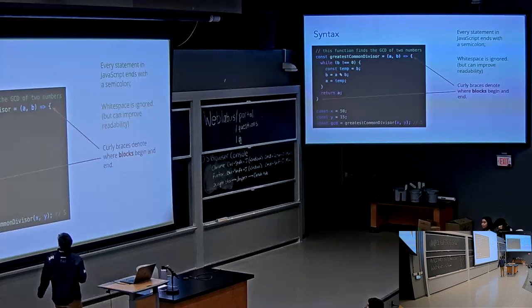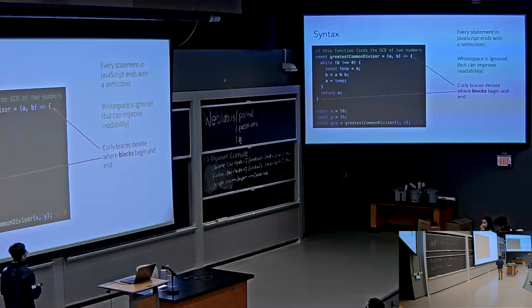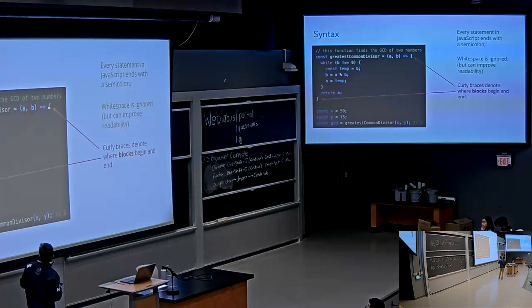For our function here, so this is a function. Abby will talk more about that later. But we have curly braces at the beginning and at the end here, which denote where blocks begin and end. So all of the code within this opening bracket here and this closed bracket is called a block. And this also applies here to our while loop. So we have an opening brace and a closing brace to denote this as a block.